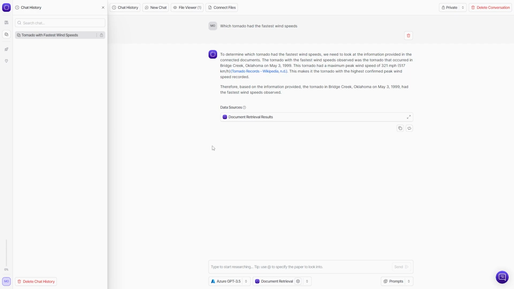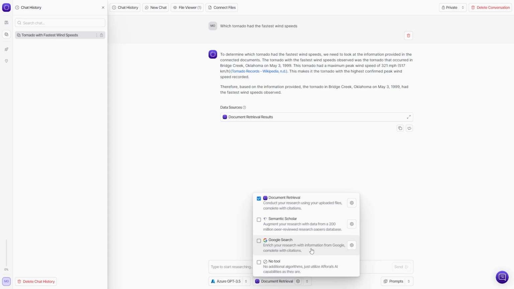So this one, we just did the document retrieval results, so it analyzes the document directly and it'll give you the answers that you need. We also have the Semantic Scholar. This will augment our research with data from a database with a bunch of peer-reviewed research papers. So it's not just taking information from one document, it's also going to grab from a bunch of different peer review articles and supplement its response with that information. It also has a Google search option, so you can add information from Google to your research with complete citations to it.